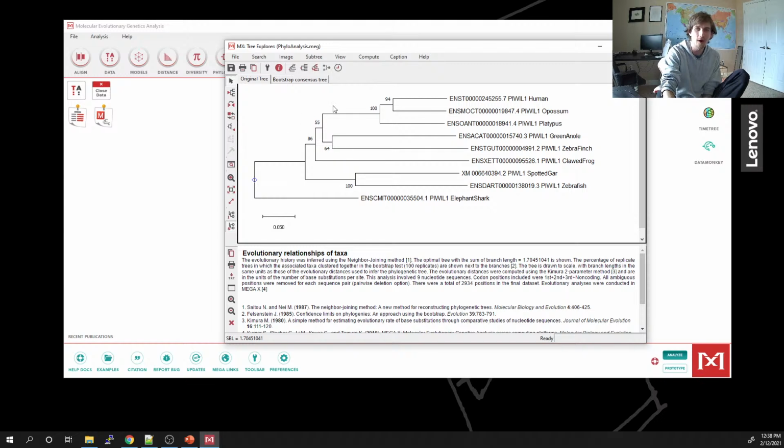So it gets a little bit harder to accurately reconstruct older relationships, right? So like 55 times out of 100, we got a sister relationship between birds and mammals, or the sauropsids and the mammals, right? 64% of the time, green anole and zebra finch came out sister. That's not a good value.